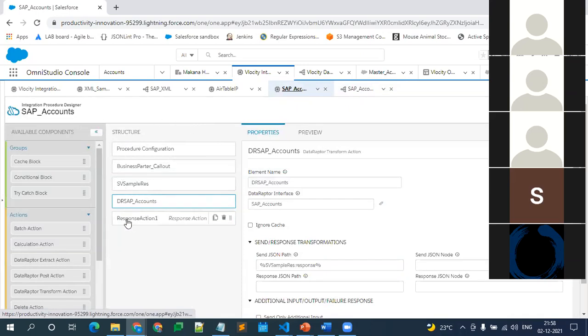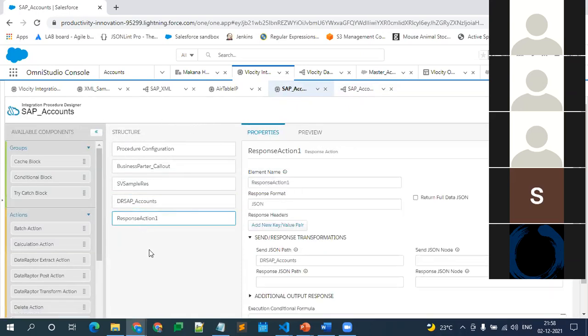And if I go back to my integration procedure, at the last, I have response action. Response action is like a return value for this whole integration procedure. Whatever we mention in the send JSON path will be returned by this integration procedure. If you see here, we are able to make a callout to an external system without writing any single line of Apex code, which will cut down the time for the developers and meet the business requirements in a much faster way. This is all about integration procedures.